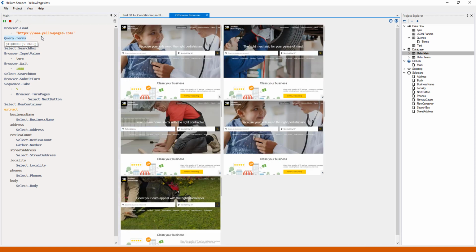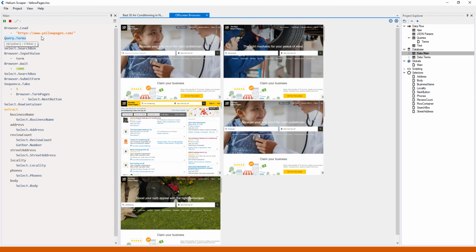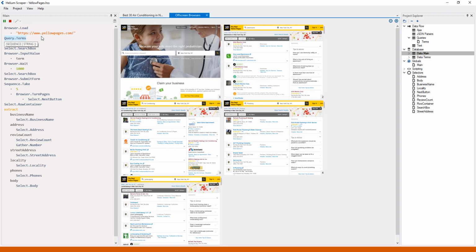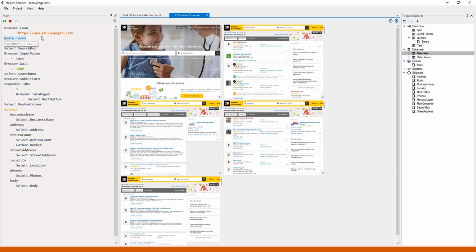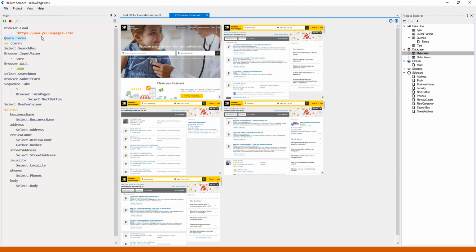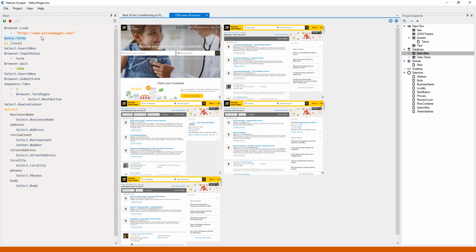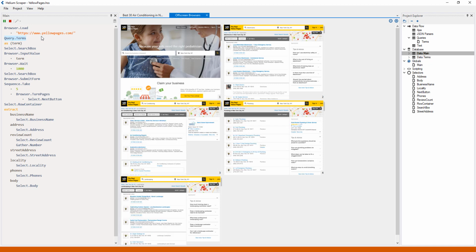We can see on the off-screen browsers that separate browsers are running separate searches. This makes the extraction a lot faster. If needed, we can also disable this feature on the project settings.